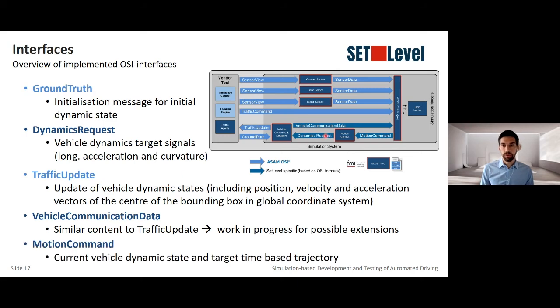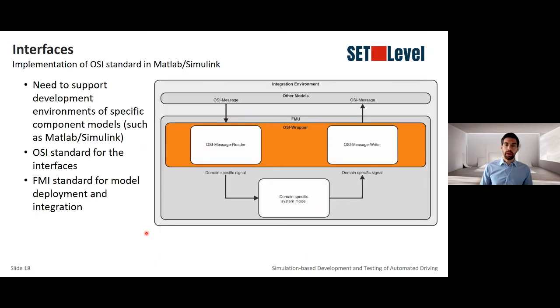And finally, concerning the models here taken into account, we have the final OSI interface, which is the motion command provided by the HID function and delivered to the motion control, which includes the current vehicle dynamic state and the target time-based trajectory. So this is how these interfaces are planned at the architectural level. And now I'd like to show you how we implemented them in simulation softwares which do not support natively OSI.